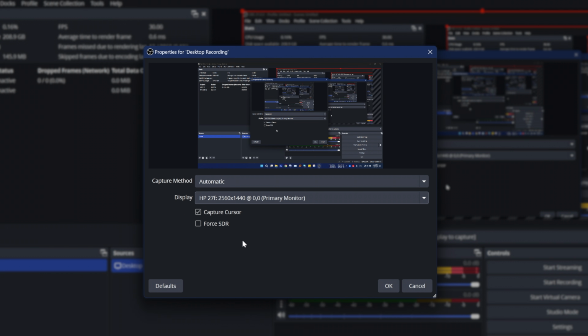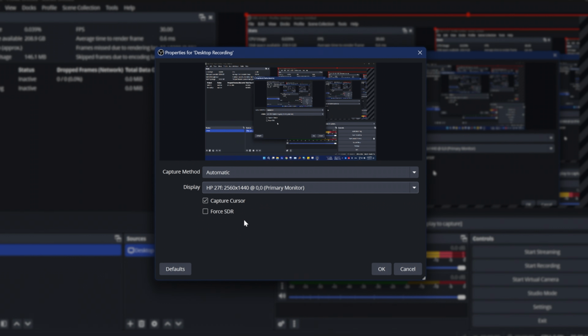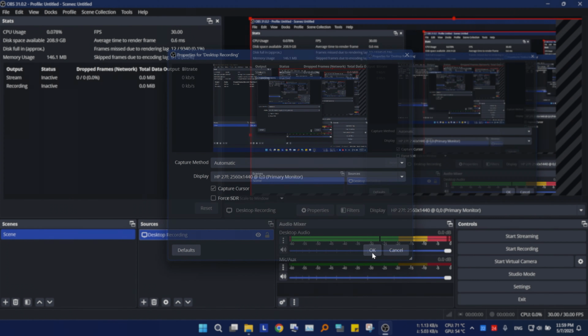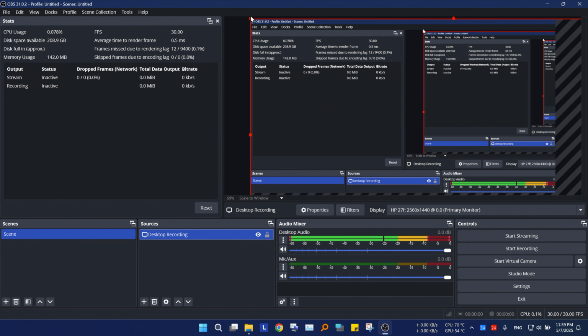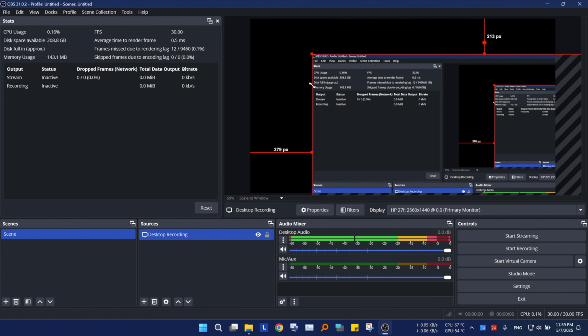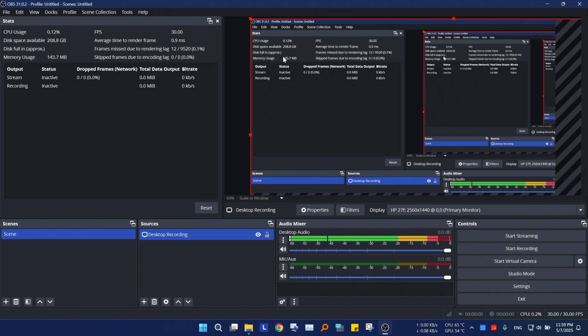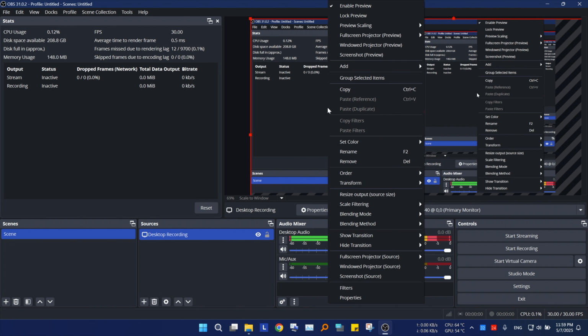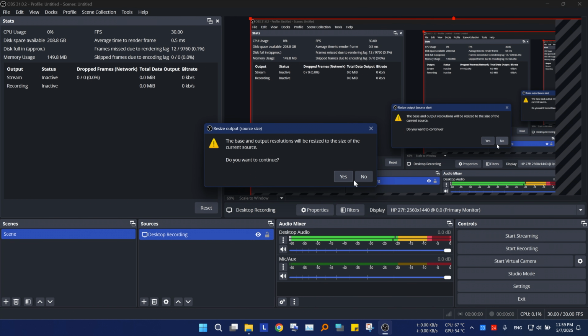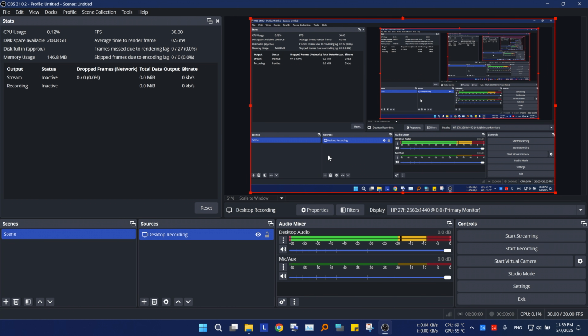If you have an HDR monitor and are displaying in HDR, enabling Force SDR ensures your output is in standard dynamic range. It's useful for guaranteeing an SDR result, especially if your source is already SDR. I'm not using it as I have a standard SDR monitor. Now let's click OK. Now as you can see, the screen is being captured in the preview window. You can resize the window to your liking. To fit the resolution into the preview window, click on the preview window, then right-click on it, then select Resize Output. It will fit your resolution into the preview window.